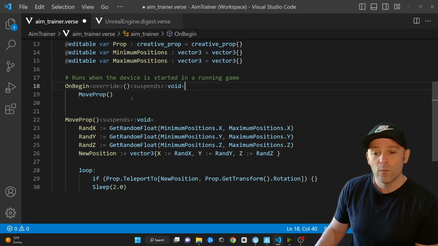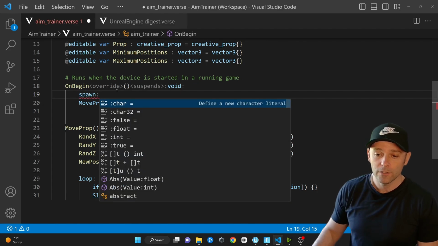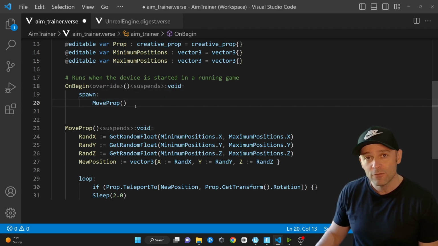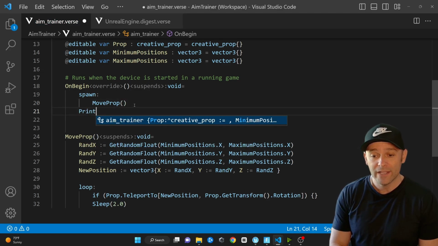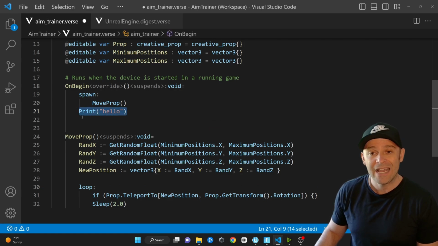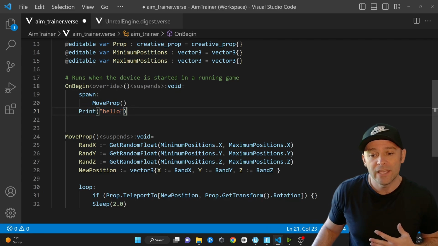So to make sure that we could do other things, we're going to type in the spawn keyword. We're going to press tab on move prop. What that means is it's going to allow this to run independently and not freeze anything else, which would allow us to put anything we want right here. Whereas this would never have been reached before. But now it will. It'll throw this off on a new thread, so to speak, and it'll keep going.